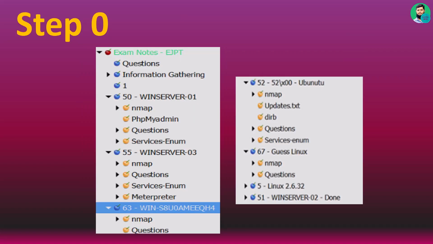Step 0. Taking organized notes was crucial for success. I used a note-taking software called CherryTree to document my progress. It helped me keep track of each pen testing step and ensured I didn't forget any important detail. The exam is quite lengthy and it's impossible to rely solely on memory or unorganized notes. So I highly recommend using CherryTree.